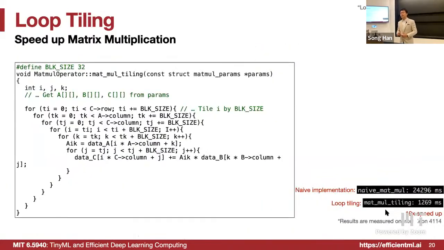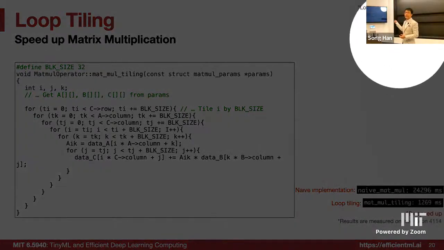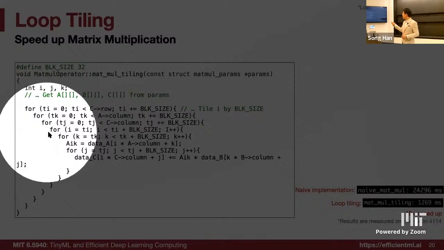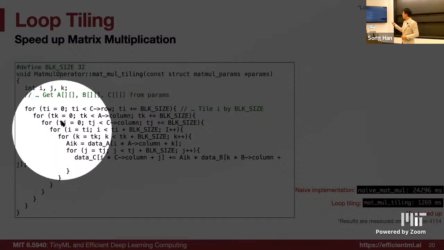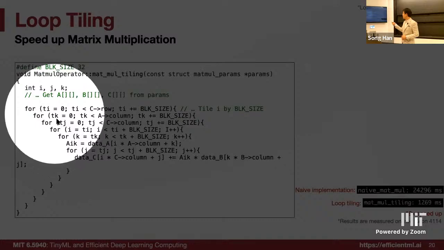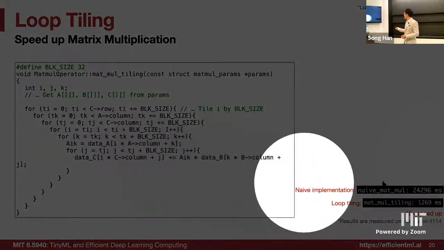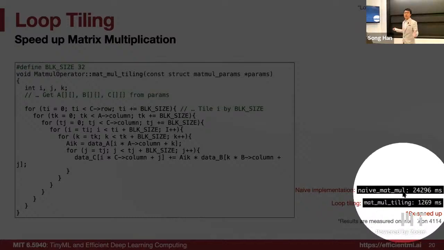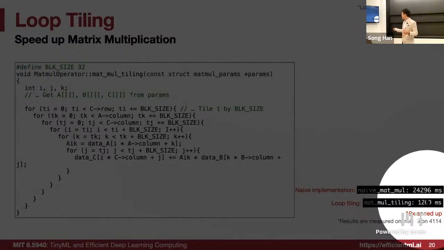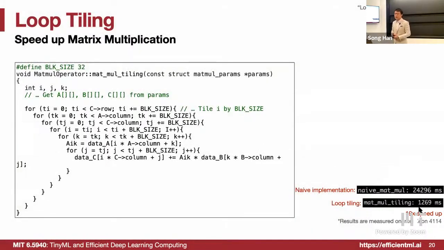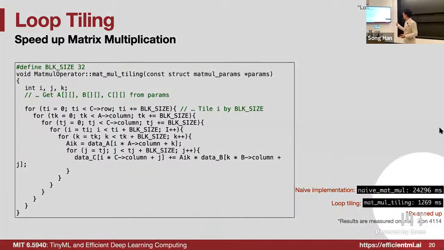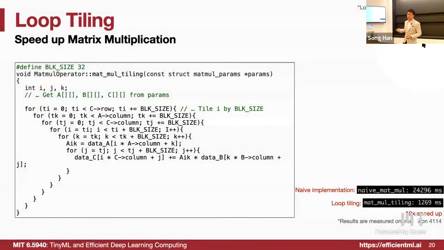So here is how we implement that in real life. Feel free to check out the whole code in this link. It's compilable. These are the 6 for loops we tiled in the i, j, k dimensions, the original 3 dimensions. Before the tiling, the naive implementation takes 24,000 milliseconds on CPU. But after tiling, it's 19 times faster, 1,200 milliseconds. So feel free to download the code and try it on your laptop.